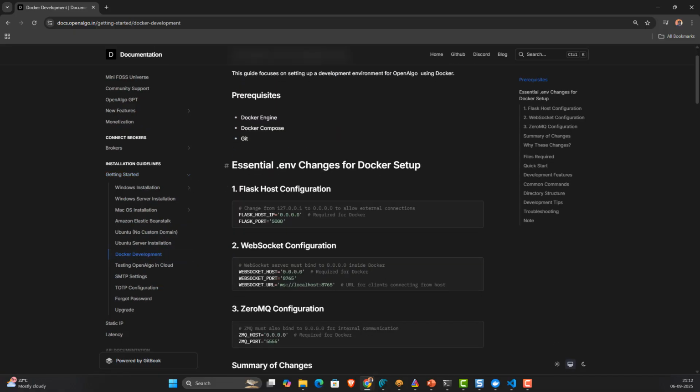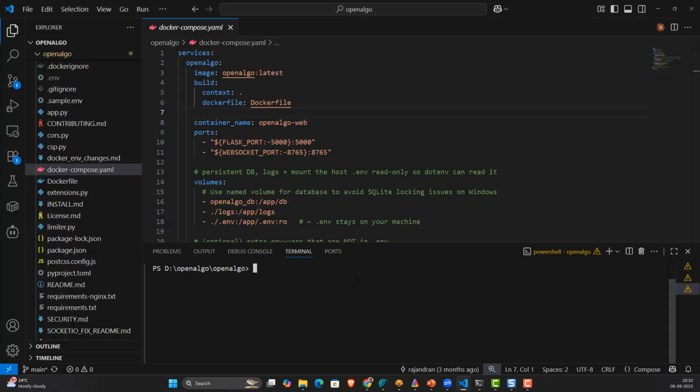You can see the .env configuration instructions, right? Once this setting is done, next we're going to build the Docker image. Let's go and build a Docker image. All right, now we are back to our VS Code. So I'm inside the OpenAlgo root application, and I'm going to create a Docker build.